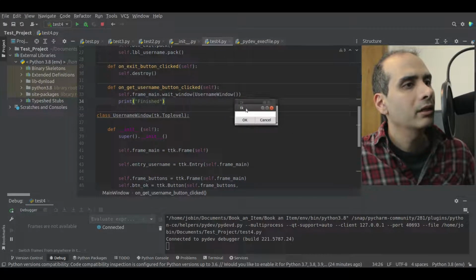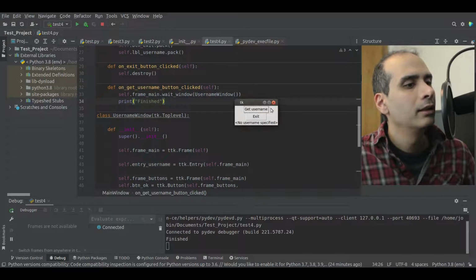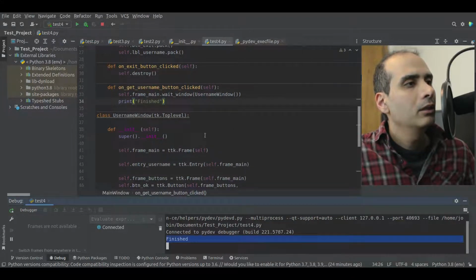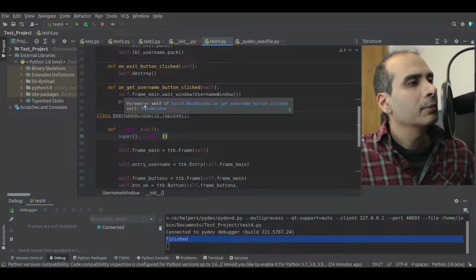Okay, so we have our second window come up, and we still don't see "finished" here, so I'm going to close this window, and then we see it. So this is another way of doing it. This one requires a bit of an explanation.